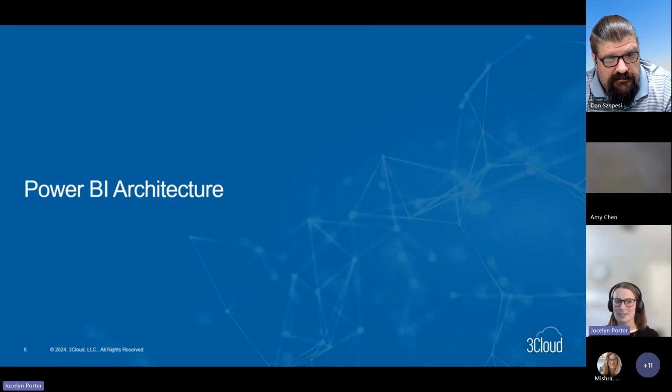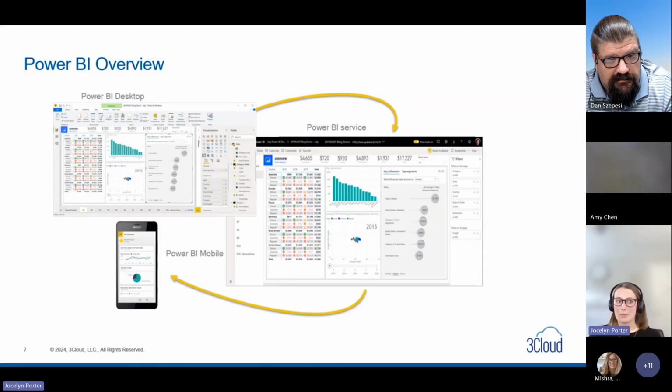All right, so that brings us to our first point, which is Power BI architecture. So what is Power BI? Power BI is basically a collection of software services, apps, and connectors that allow you to connect to different data sources, transform those data sources, and then model that. And then after you model that, you can take those tables that you've transformed and transform them into visualizations and create multi-page reports.